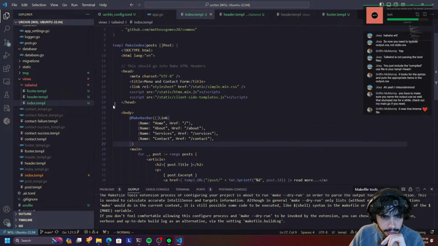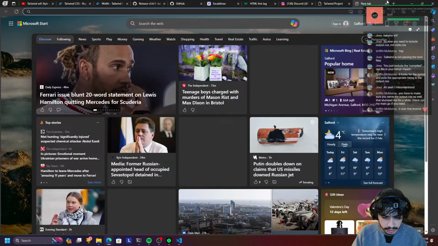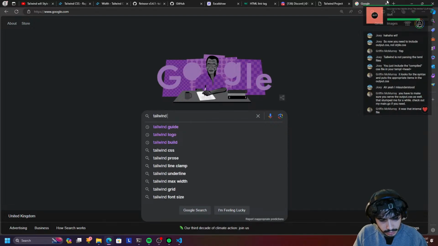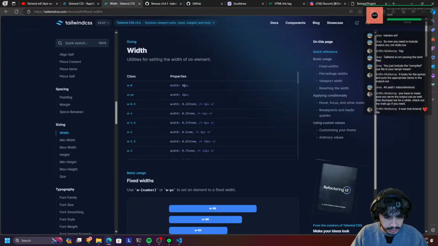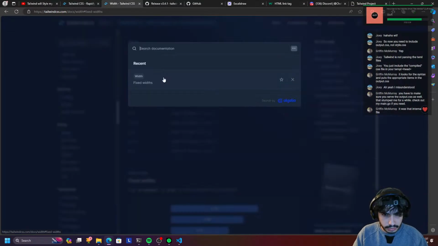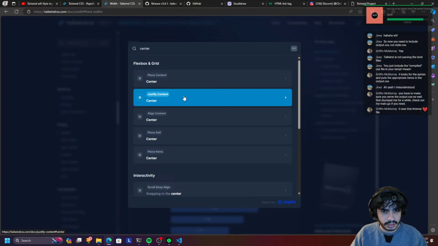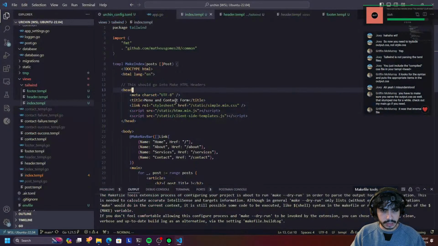Cool. Now, what can we change here? So first of all, head, right? Let's look at some good Tailwind. Let's look at the documentation, shall we? This is where we can start using this. If we do Control K here, we can use center. Is center going to be a thing? I want to center, justify center. Yeah, so all my content is going to be in the center here.